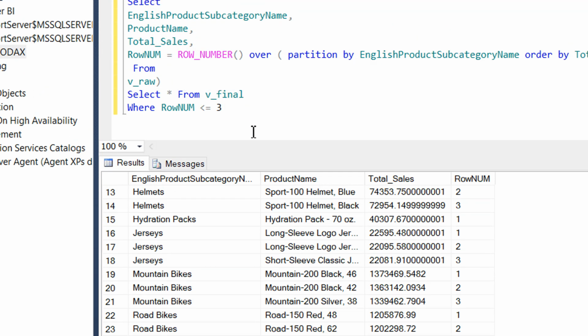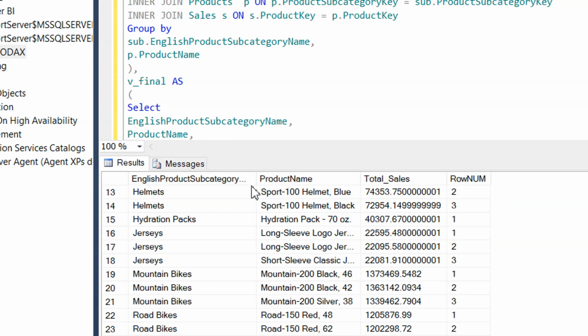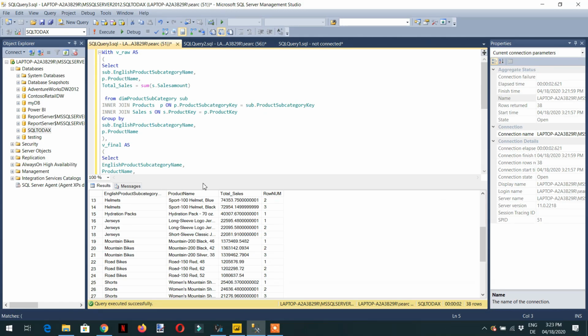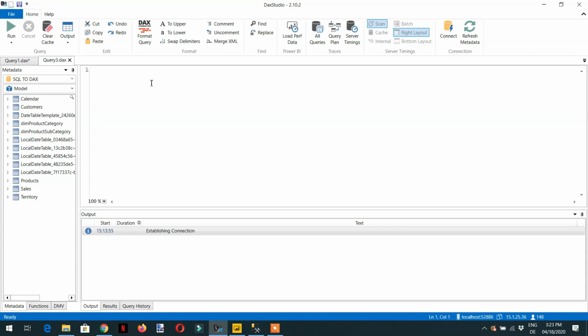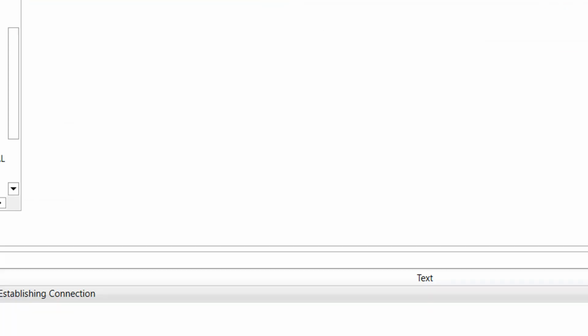So this is how we can achieve this result in SQL. We have to achieve the same result in DAX. So let's move to the DAX Studio. We have to write here EVALUATE. Let me zoom it.